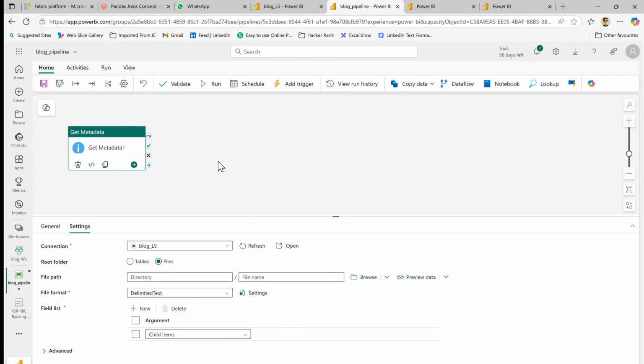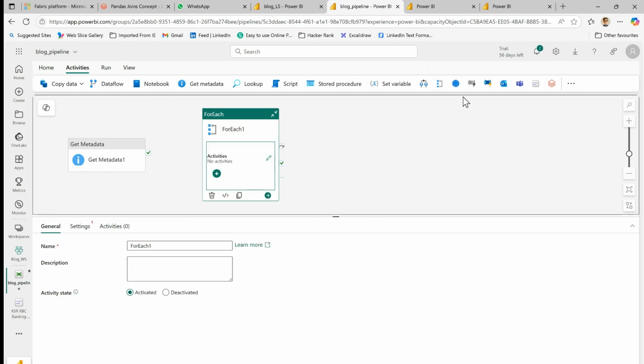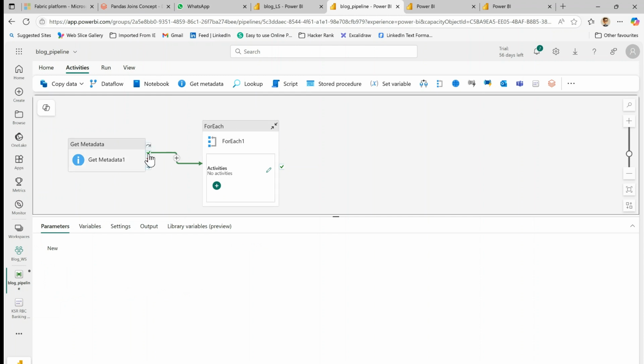Okay, now the get metadata activity is completed. After that, we need to capture that get metadata activity by using the for each activity. So how to add the for each activity? Go to activities, and here you are seeing the for each activity. After clicking this, it is added to the canvas. Just give a connection on success. Whenever we run this pipeline, only when this activity is successful can the next activity run. That's why this tick mark represents on success. So now I connected get metadata with for each.